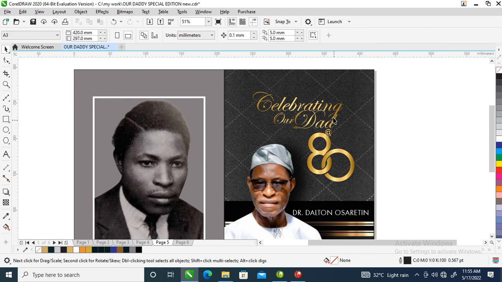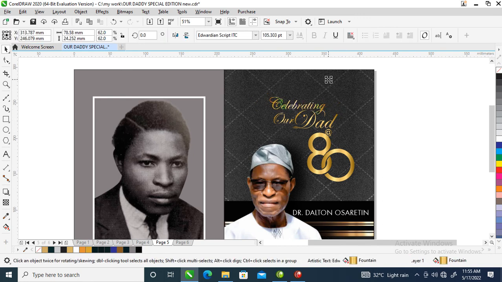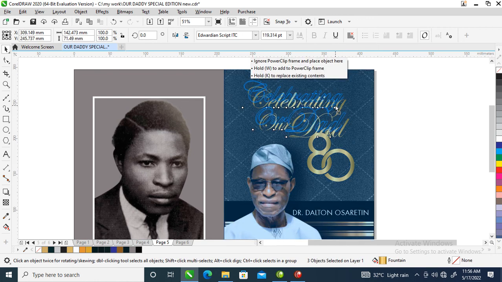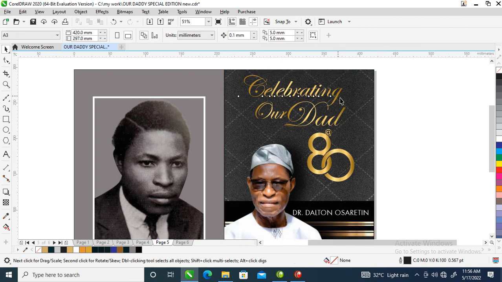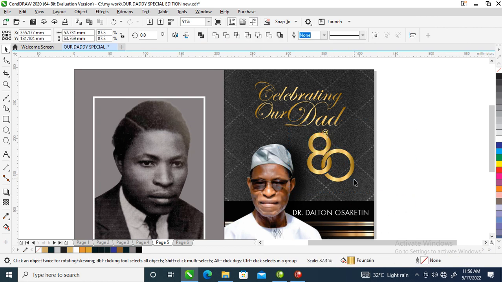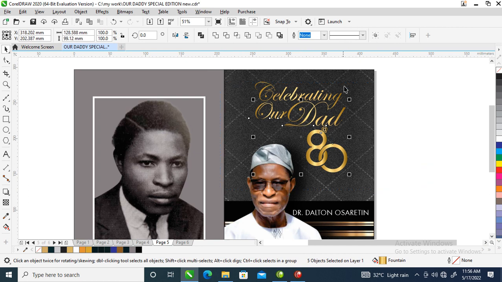Then let's celebrate daddy. That bigger. It's 80. Reduce that. Good. So right now what we're going to do is to group the whole thing together, group the whole text.